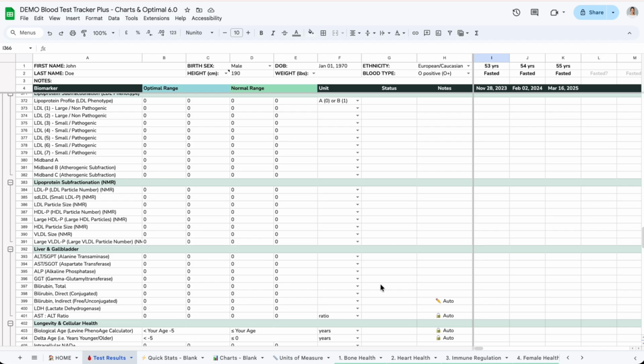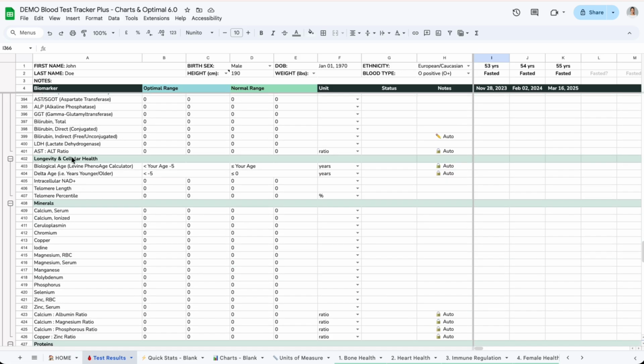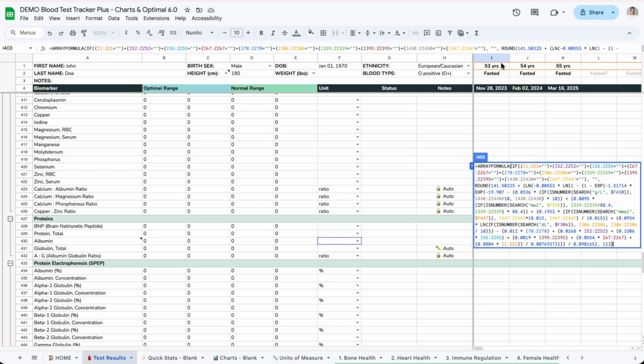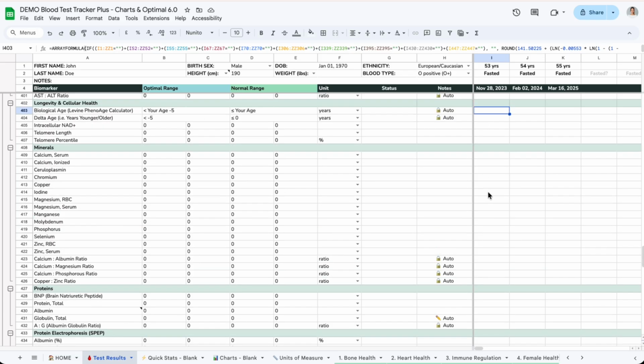And so other advanced formulas is like the longevity section here. I've added Levine's pheno-age calculation, which is basically a calculation of your biological age based on several blood biomarkers. And you have to have added all those blood biomarkers for this calculation to appear. You can read more about it on the tutorial page on my website and in the guide, and which markers are involved. If you double click, you can also see them here, and this does look at your chronological age as well, so it's important to have your age up here if you're looking to calculate your biological age.